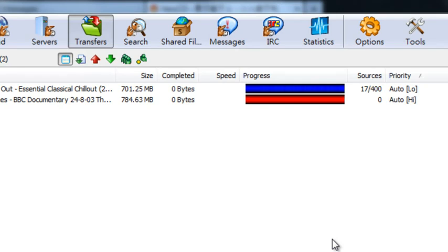And with this program, you have to wait in line. The longer you stay online, the higher up in the rankings you go. So in other words, it's not easy to just sign on, get a file, and then log out. You have to wait a little bit.